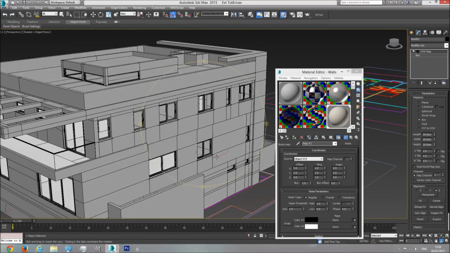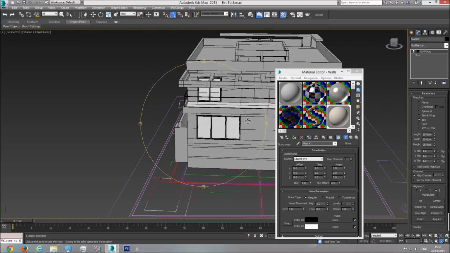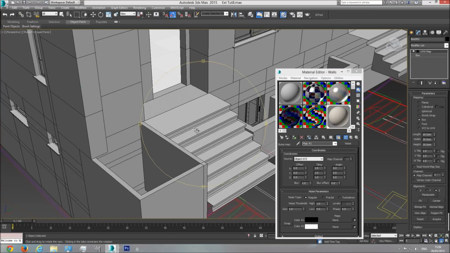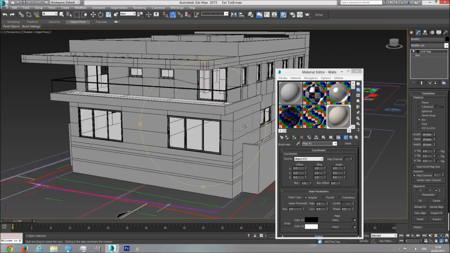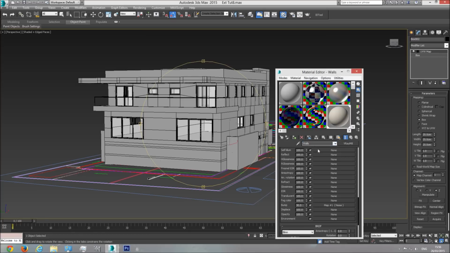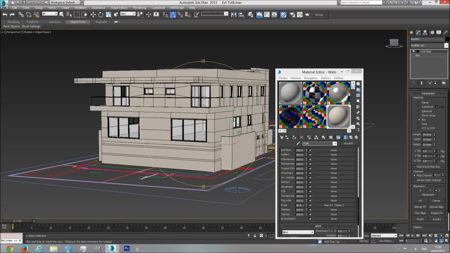Let's see about the stairs. For now I'm not going to give the stairs other textures because I'm going to see the house from this direction, so I can't actually see the stairs in the front or the stairs down here. Let's go back to the wall beige color for a second. Let's go up here and show shaded material. Alright, so I'm not going to touch the stairs for now.